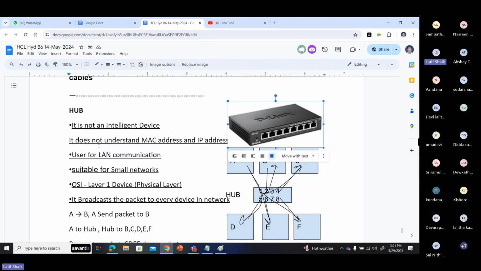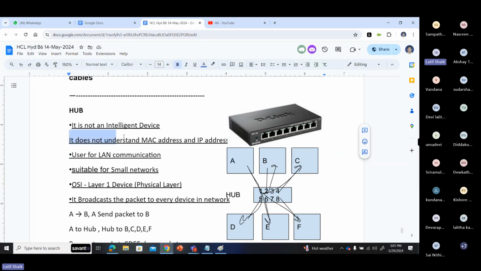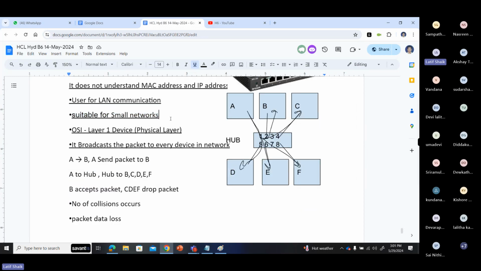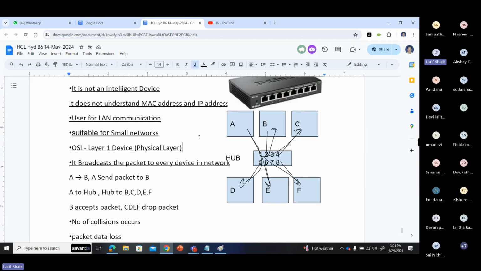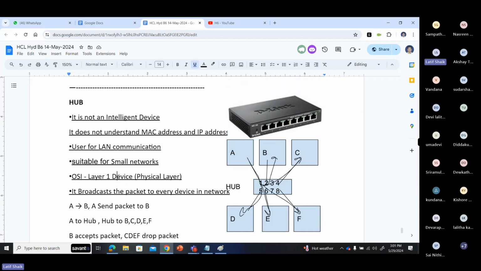This hub is a device that does not understand your packets, MAC address or IP address kind of stuff. It does not mind about anything. We use it for small networks, and I will tell you why we should use it for small networks also. As per the OSI layers, the hub comes under layer one, the physical layer.